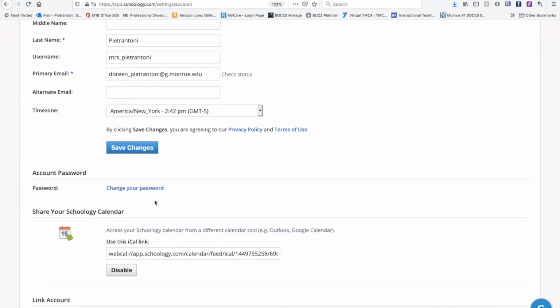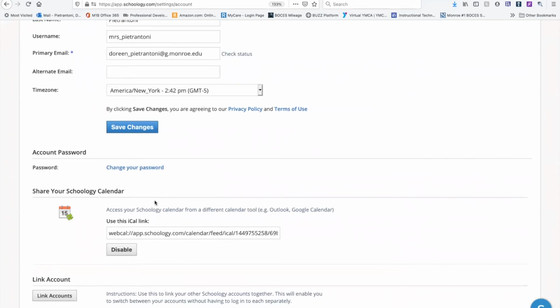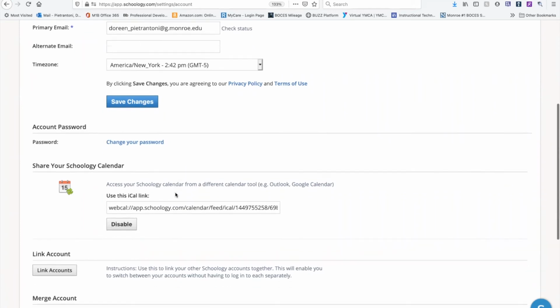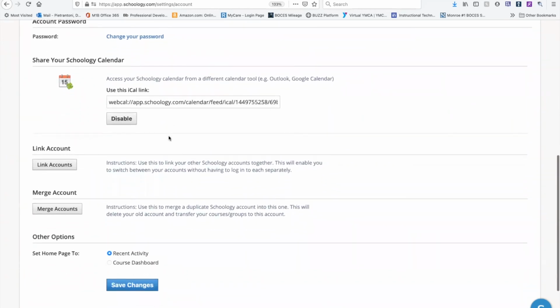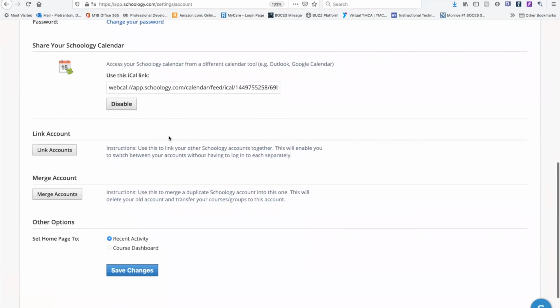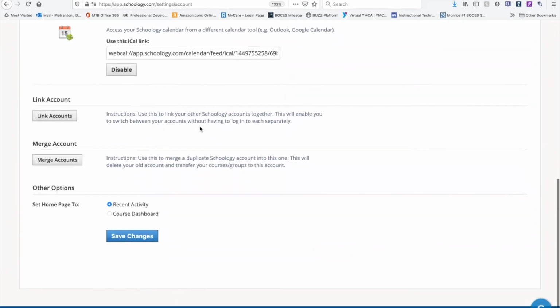Again, if you have an enterprise version, your district may be linked to your student management and your faculty management system. So you may not be able to change your password. It might be tied to something else. If I wanted to have the iCal for my Schoology calendar to connect with my Outlook or Google Calendar, I can actually use this link.